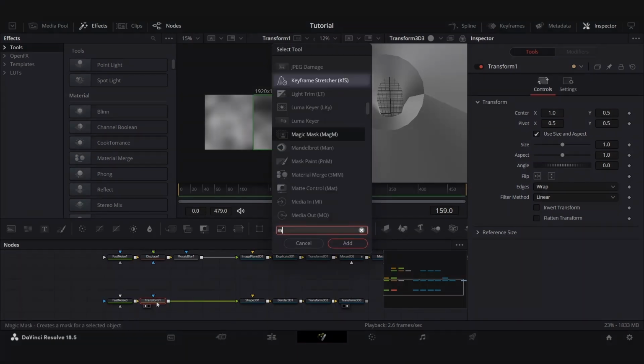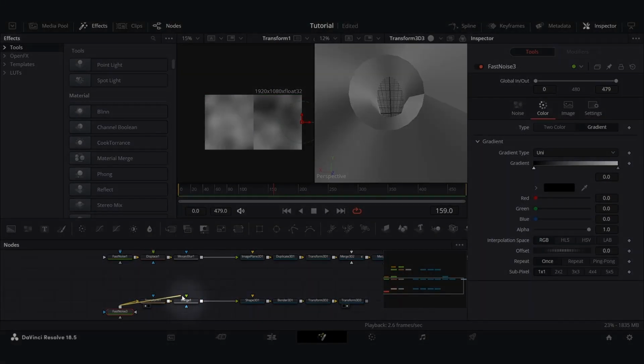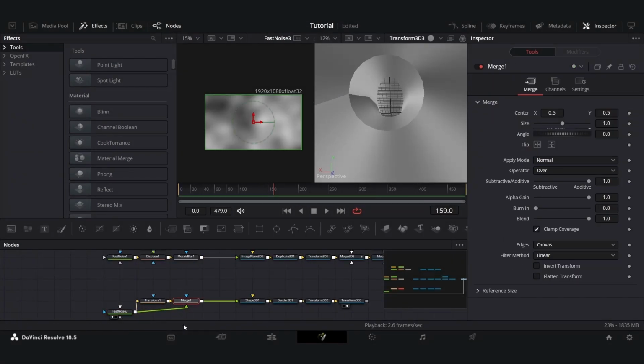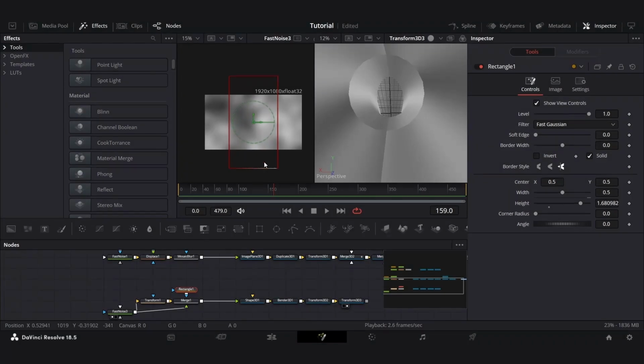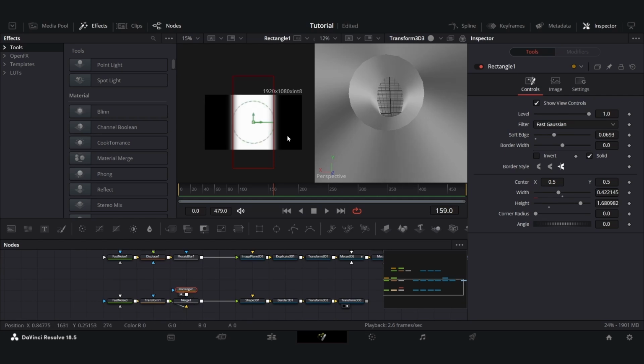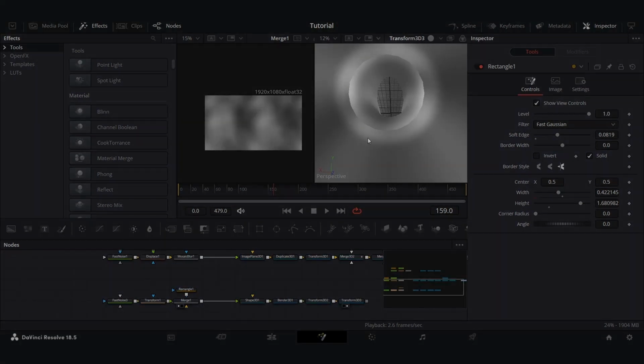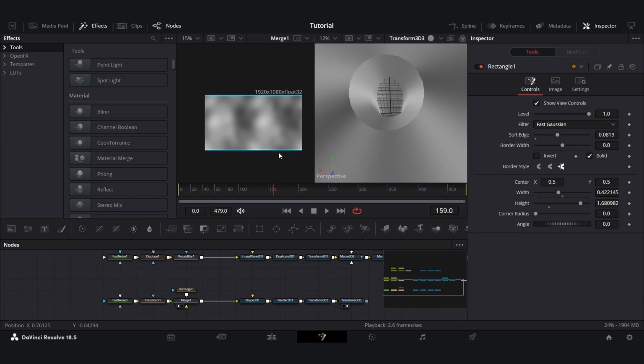So let's add a merge node and connect our fast noise to that as well, like this, merging it over itself. Now, if we mask the merge node with a rectangular mask, we get two seams. But we can move these around, and we can feather them by giving the rectangular mask a soft edge, like this. Now look at that. No seam, except for here, which is due to these edges not lining up.